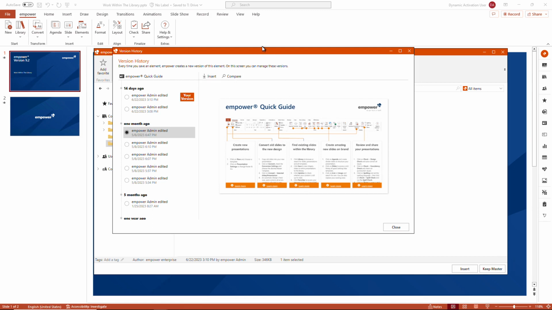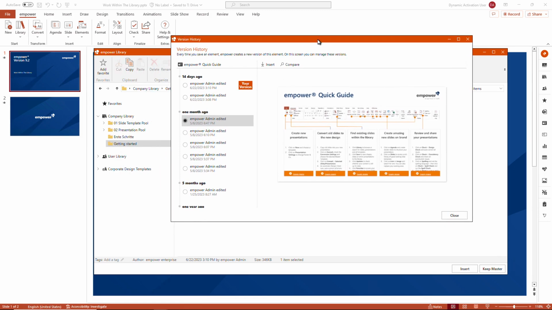In my case, I do not have the changing permission here in this folder, so a specific permission level is needed to be able to restore a version that is displayed in version history. So for more detail, please check our tutorial permission concepts in the Empower library.